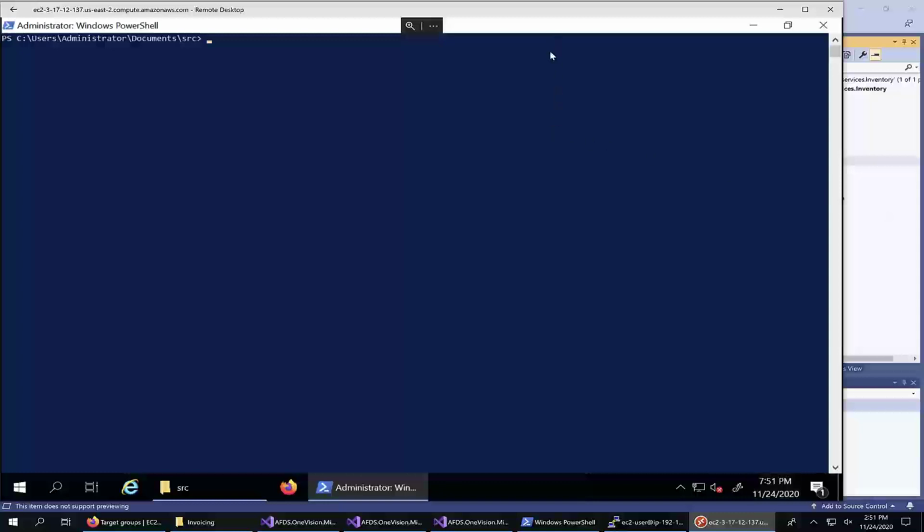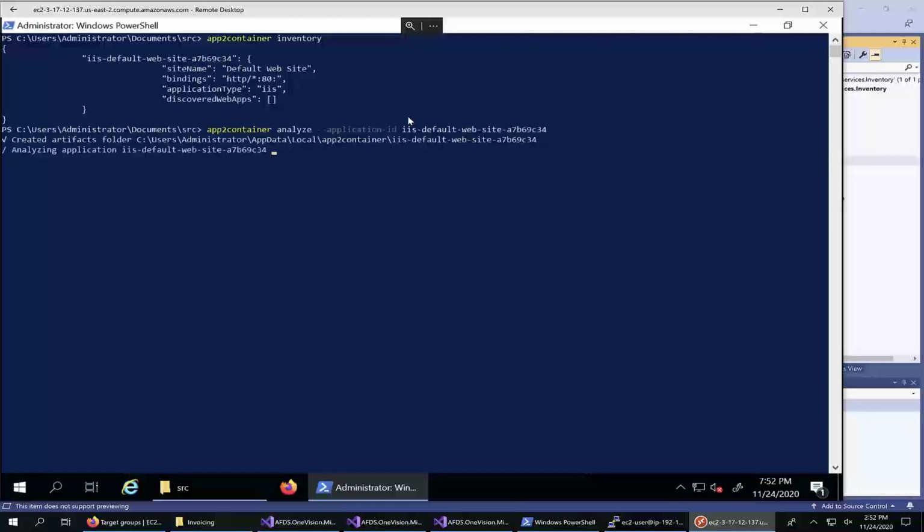by running apt2 container inventory. The output of this command is all of the running ASP.NET applications on this server. In this case, it's just the default website, which is what we'd expect. Now, we'll copy the name of the IIS root application and use that to run apt2 container analyze. This may take a few minutes to run, so we'll fast forward until it completes.